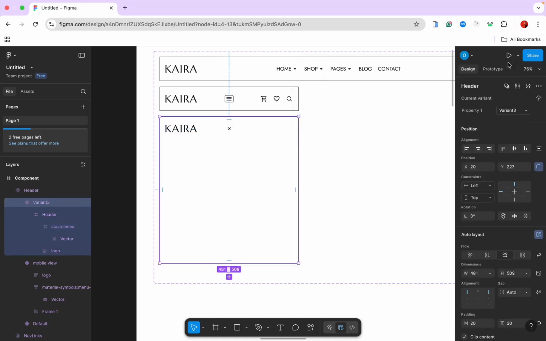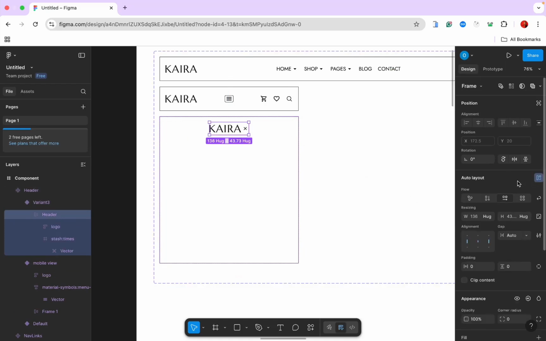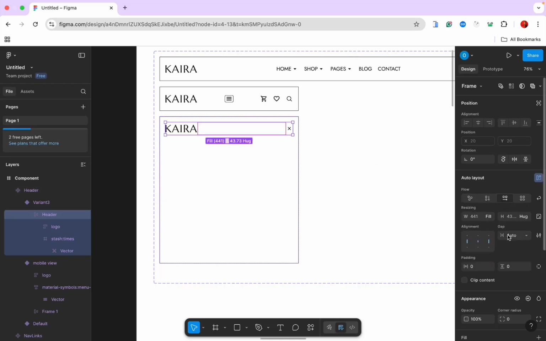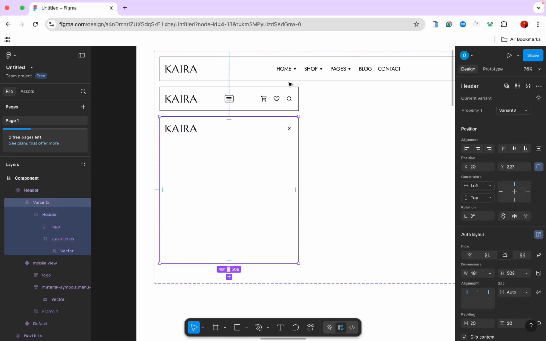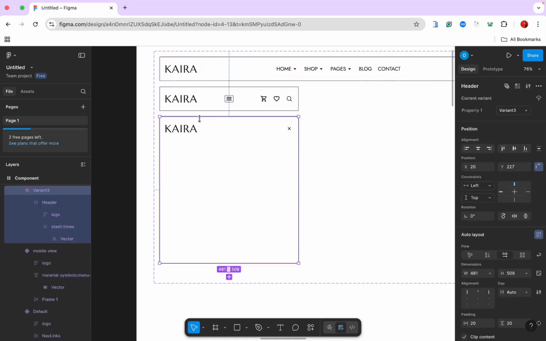Pause this up. Here I'm going to turn this to an auto layout. I'm going to make the width fill the container and give the gap auto so that they can stay at the two ends. Now I want to grab this and paste it here.